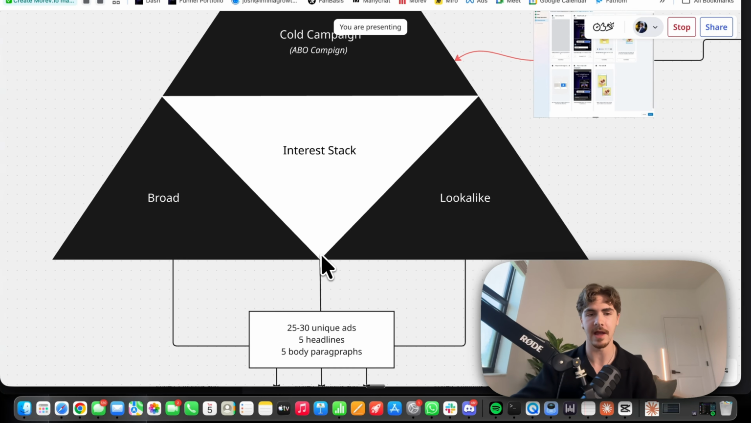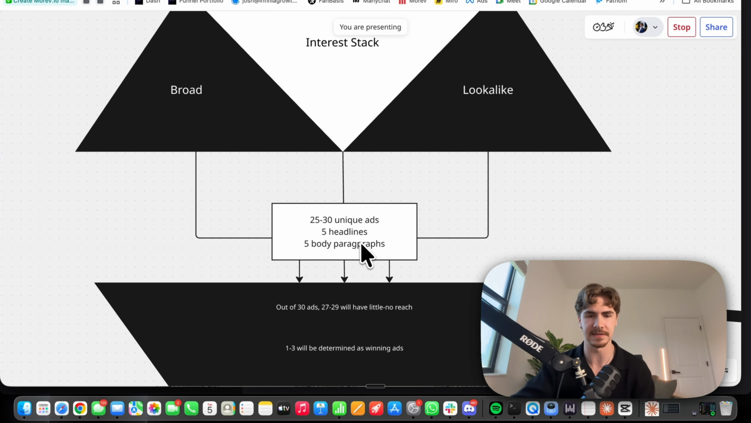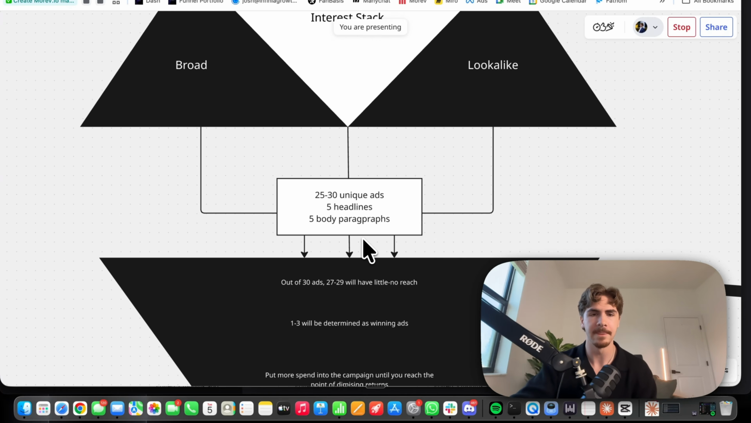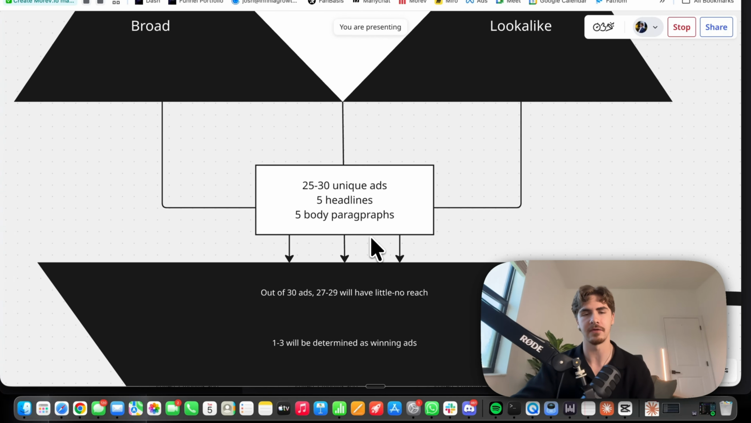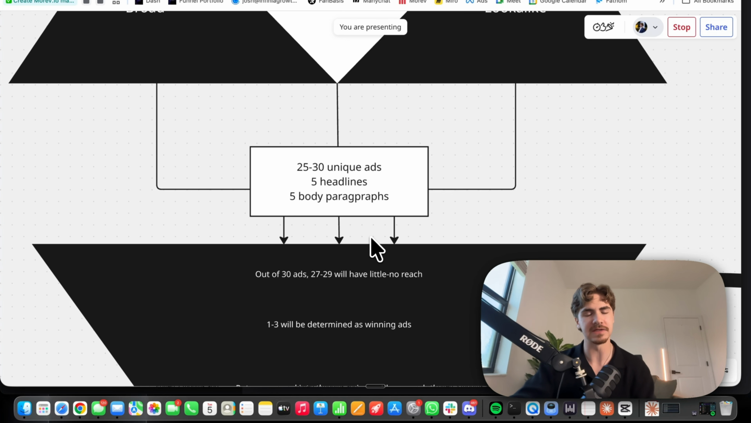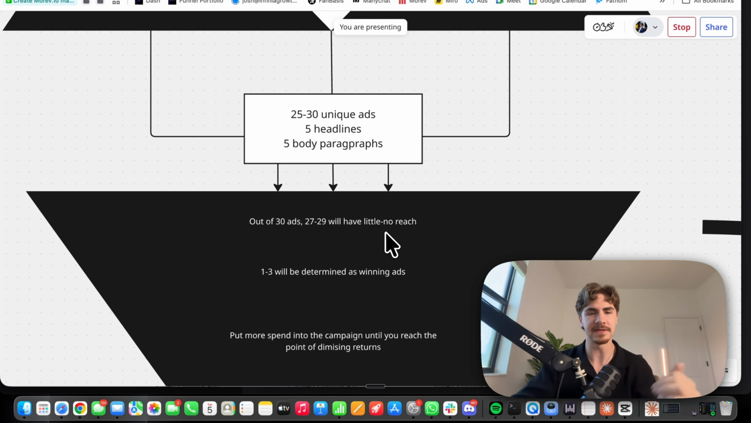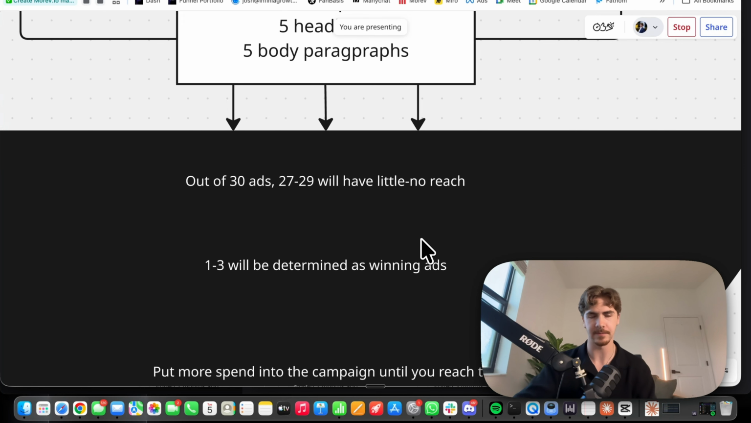So we run these 3 different interests, or these 3 different stacks, these ad set stacks. And what we're going to do is we're going to have 25 to 30 unique ads within each of these stacks. And within each of these stacks, we have 5 headlines and 5 body paragraphs spread between each of these 25 to 30 different ads per each of these different ad sets of the broad interest and the lookalike stack. And with this input, our output should look something like this.